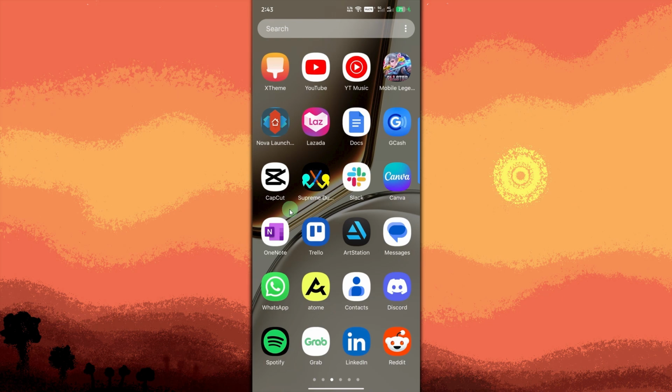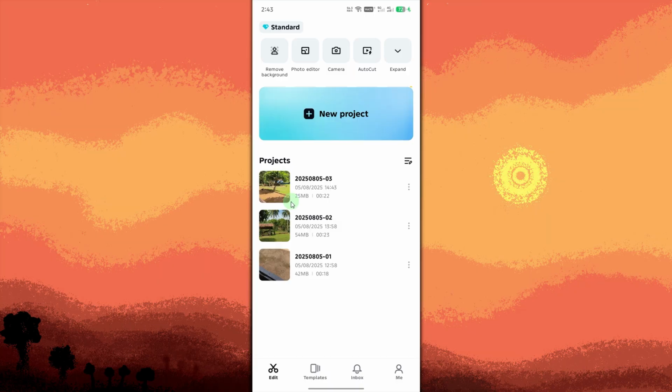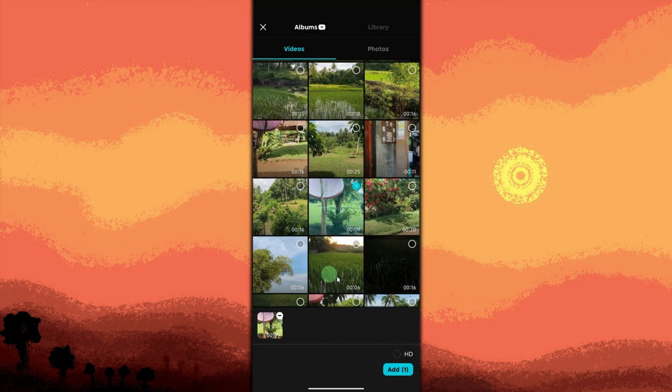We'll walk you through how to add an animated icon in CapCut. Here are the steps to add an animated icon in CapCut using your mobile device. First, open CapCut on your mobile device. Tap the CapCut app from your home screen or app drawer. Tap on your project. Choose a video or image to edit and tap Add.